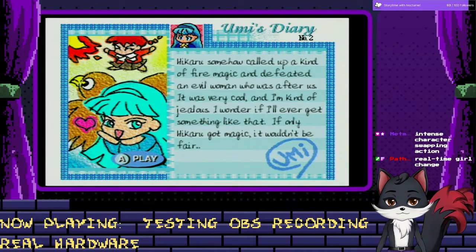Hikaru somehow called up a kind of fire magic and defeated an evil woman who was after us. It was very cool, and I'm kind of jealous. I wonder if I'll ever get something like that. If only Hikaru got magic, it wouldn't be fair.